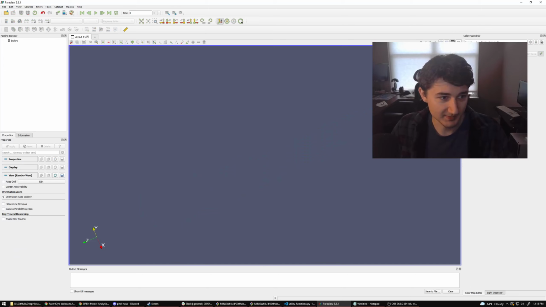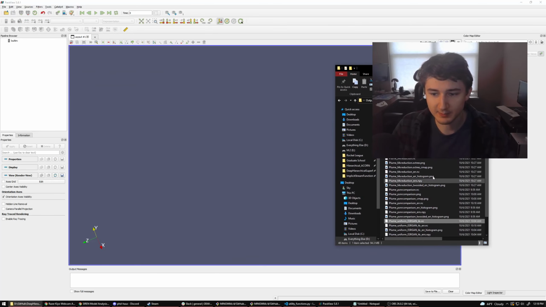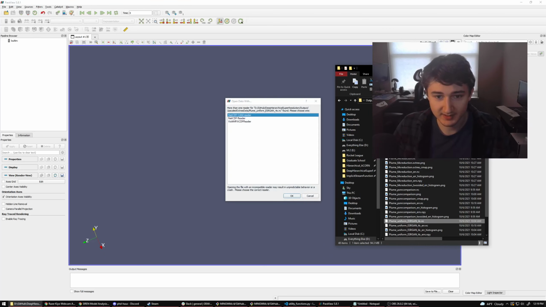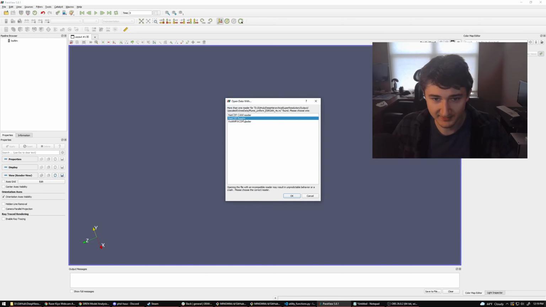So I'm going to use the same file. This is just a scalar field file. I have some output files here from a previous project. All I do is drag in the file that I want to visualize. So it ends with a .nc. That's what ParaView recognizes as a NetCDF file. And then I select this NetCDF reader.